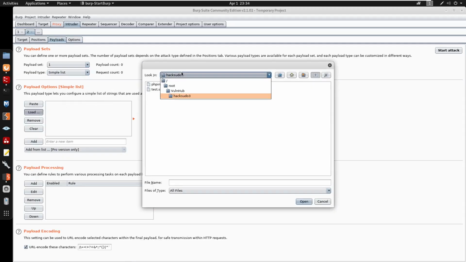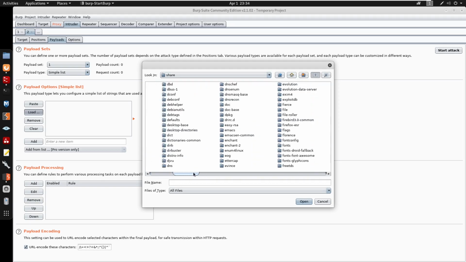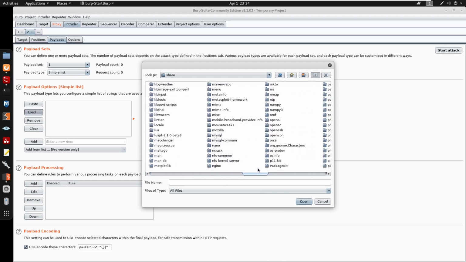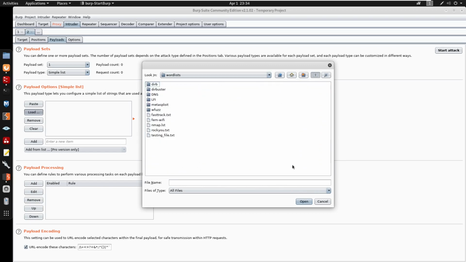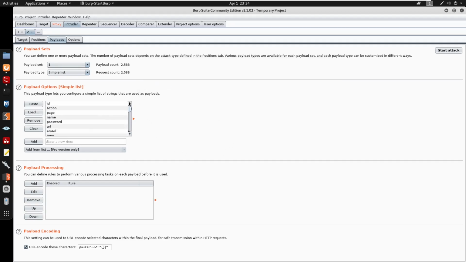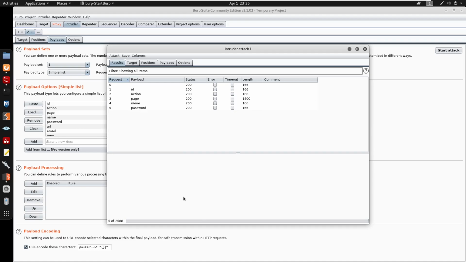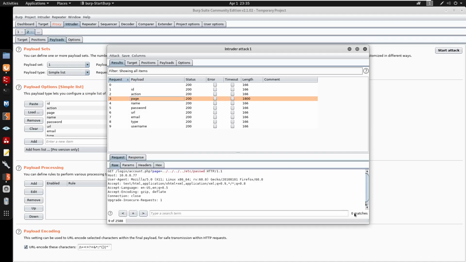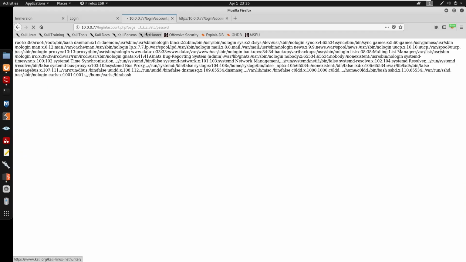Let's go to payload. Just load one from /usr/share/wordlists. We do have one for LFI. We can load these. These are the parameters that we can use. Let's go to start attack. And look at this. We do see the byte size has changed. For the length, we do see it's 1,800. And that's why it gives local file inclusion for page, right?